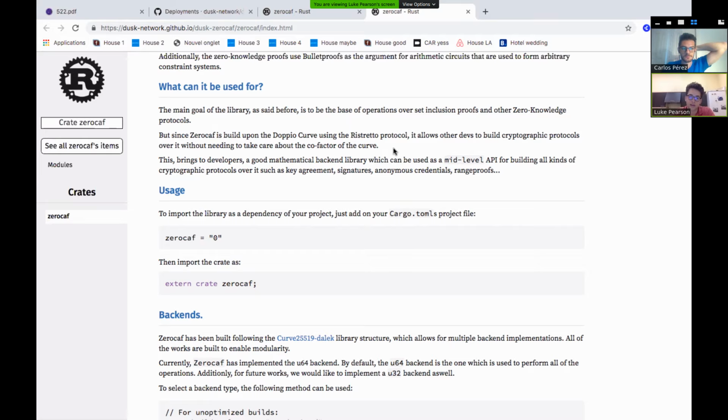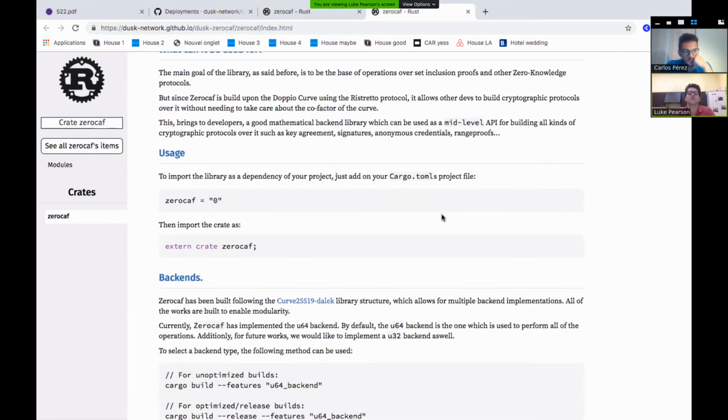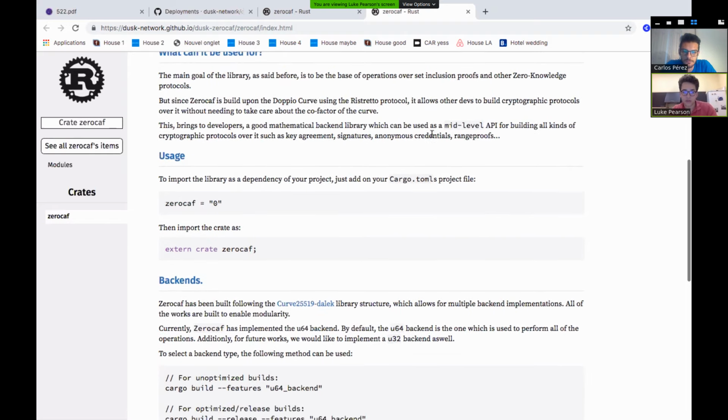We want to get rid of that. Taking care of the cofactor of the curve, we use Ristretto, and that allows us to have operations for these set inclusion proofs, for the key generation as one key and sets of many keys, and things like that. So that's the reason it's used.